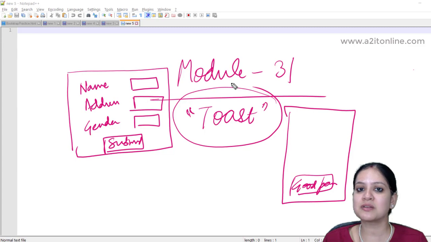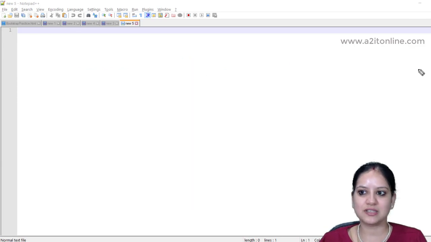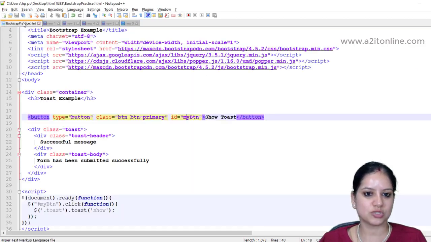Now whenever you're creating toast messages, remember, keep the duration of the toast messages correct. It shouldn't be a very short duration, and it should not be a long duration. It should be just the duration in which the user can actually read the message which you are giving. So let's not delay, and let's try to understand the things that we need for a toast message.